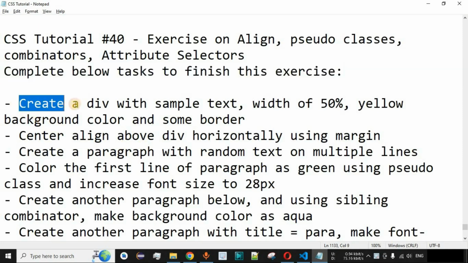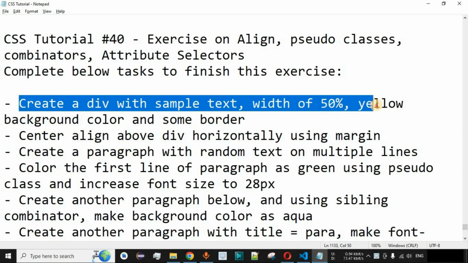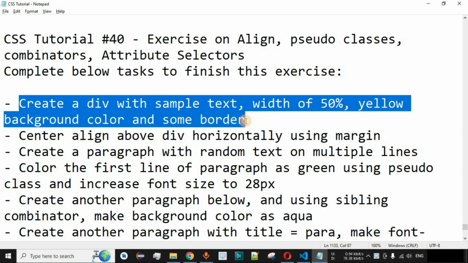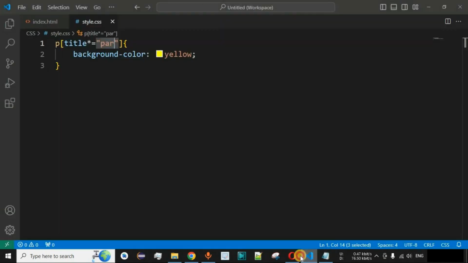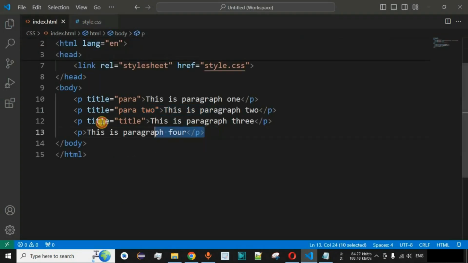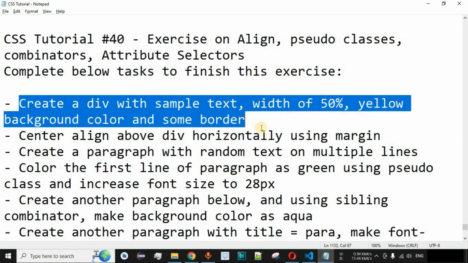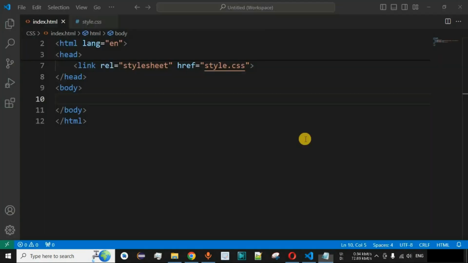First of all, we are going to create a div tag with sample text and a width of 50%, having a yellow background color and some border. So guys, let us create the div tag in this case. I'm going to simply remove the previous lines of code that we had written in the HTML and CSS files. Guys, if you are new to these concepts, you can watch my previous videos in the playlist. The link I have given in the description section below related to the CSS tutorial, so you get a better understanding of all these concepts that we are going to work on in this list of tasks.